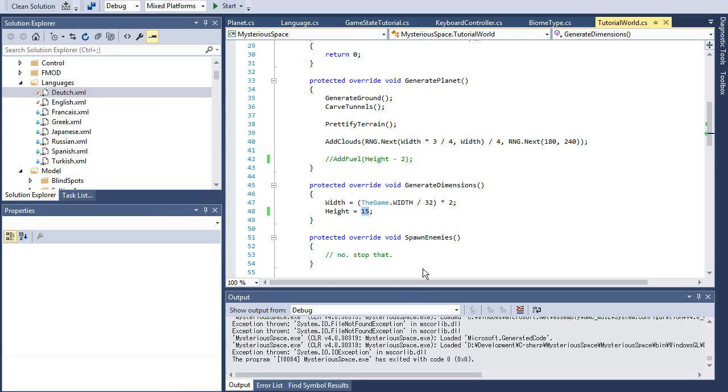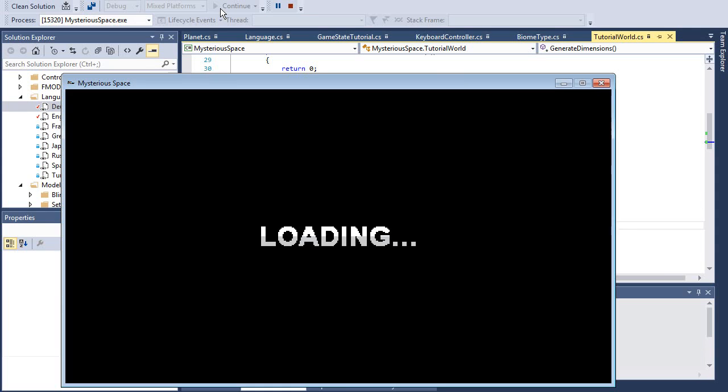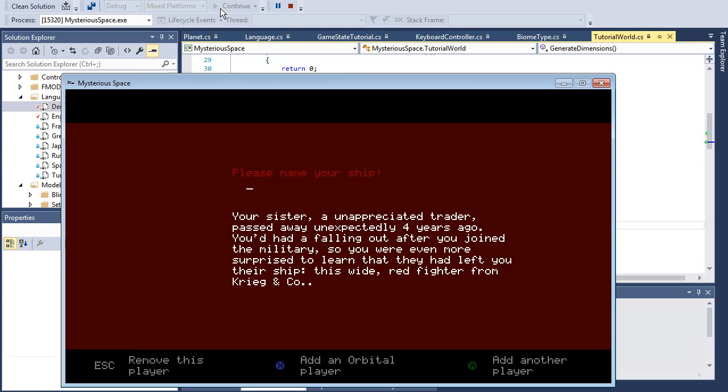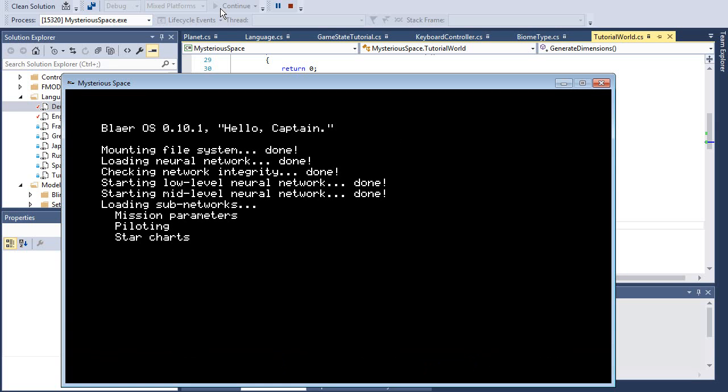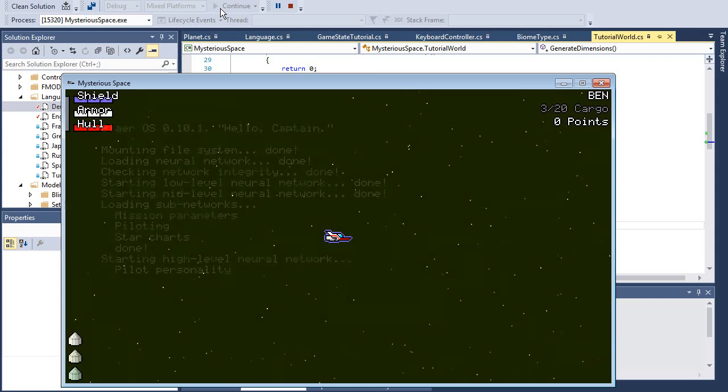So no wonder it wasn't finding a place for the fuel, right? So height of 15 isn't enough. It used to be like 60. Let's do 60. It was like 60 times some other number. I don't remember. Let's just try 60, as long as it's a fixed height and it's short. And let's see what that looks like. I really don't remember enough about the terrain generation.